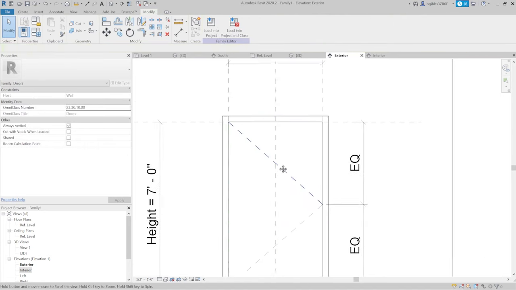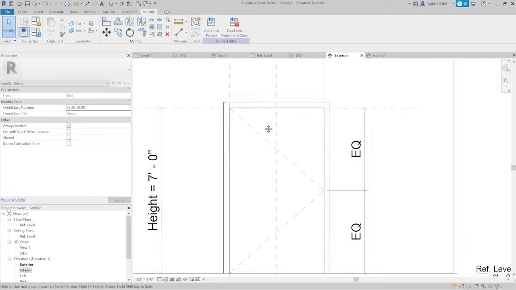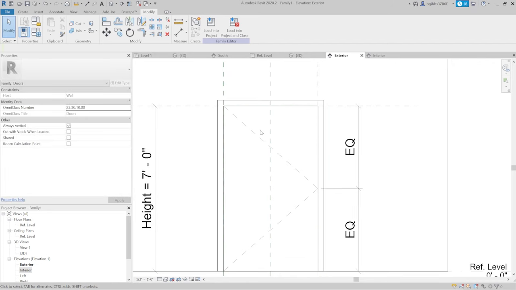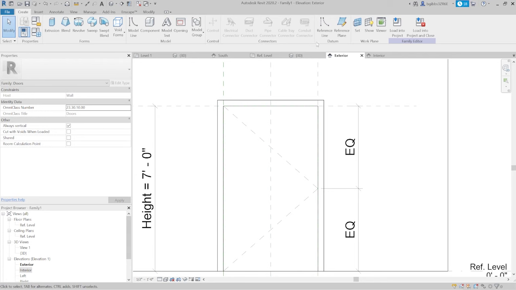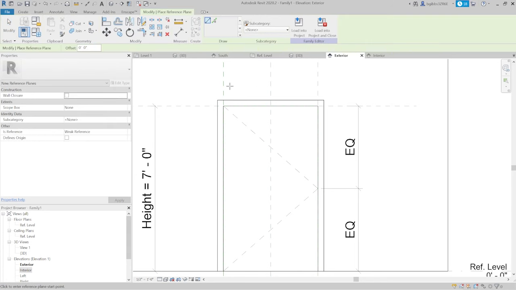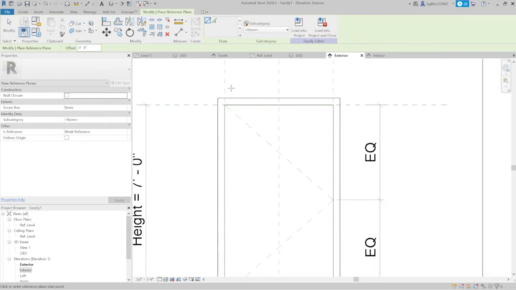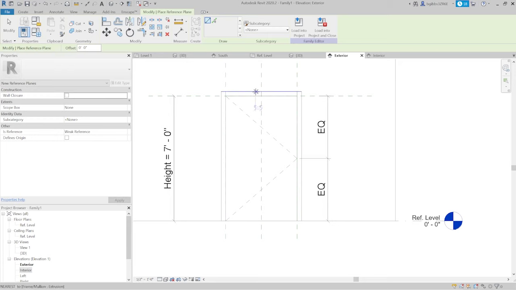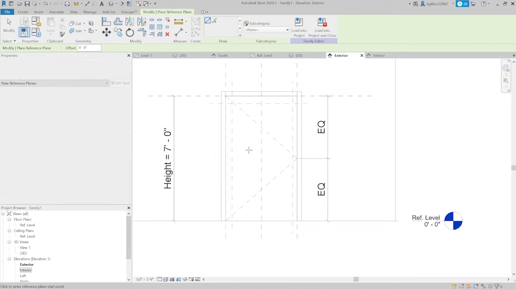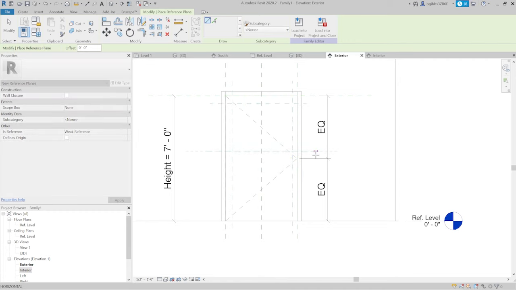So one of the ways to help me organize that is for sure to just start by saying I want to create some reference planes. And then I'll start locating those reference planes. So I know my reference planes will be on the side. These are for my panels. One's above the middle.